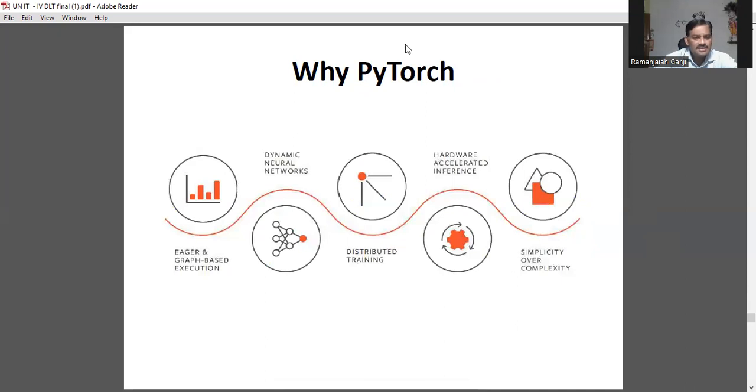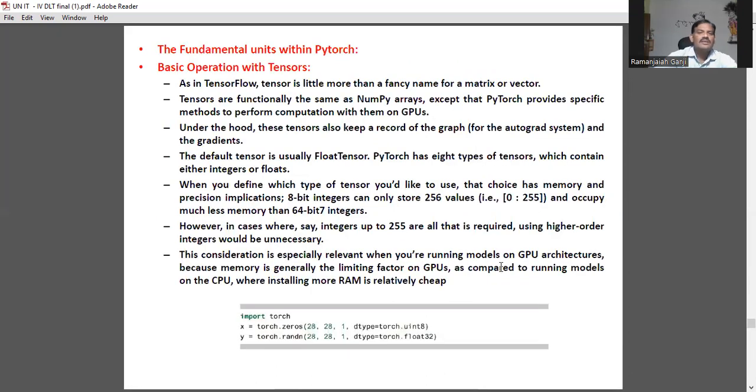Why PyTorch? Eager graph-based execution, dynamic neural networks, distributed training, hardware accelerated inference, simplicity over complexity. The fundamental units within PyTorch.